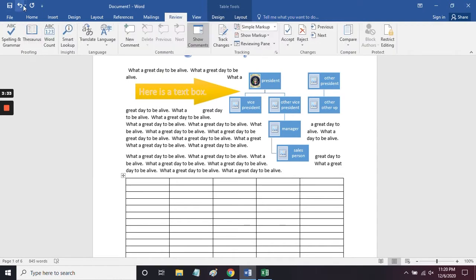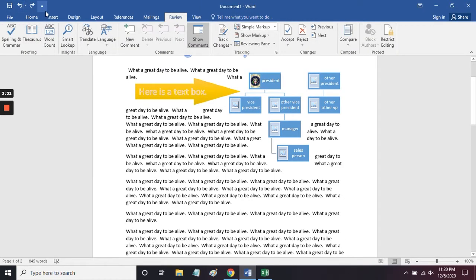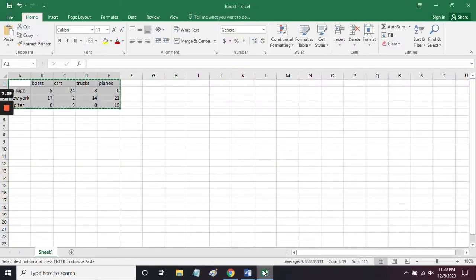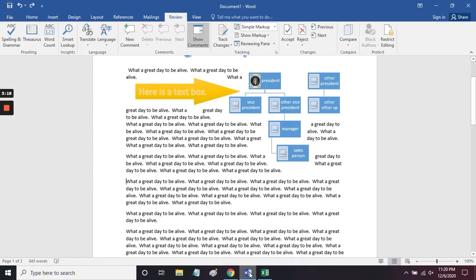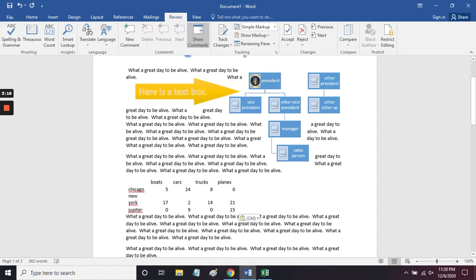I'm going to undo that, show you one other thing we can do, and that is to copy-paste a table from Excel. So I'm going to open up Excel, where I already have a table created. I'm going to copy it, open Word, paste it, and then in the lower right we have this little clipboard that appears. You click on that.